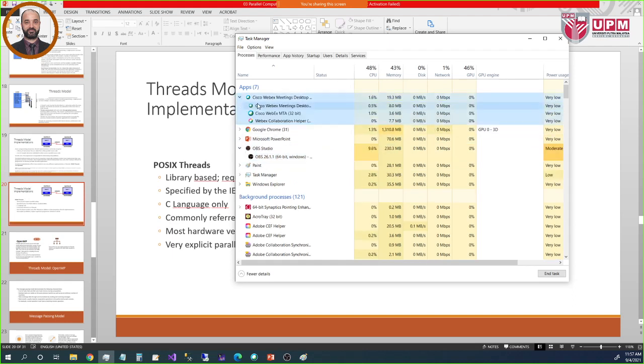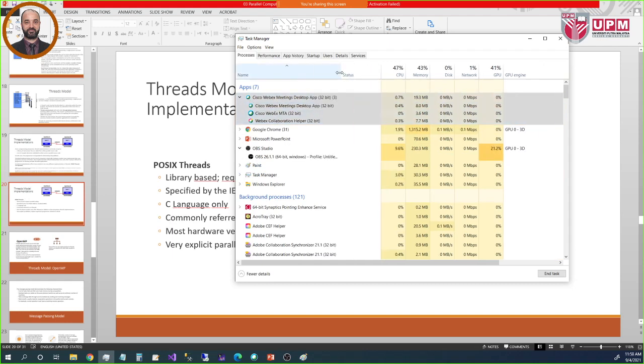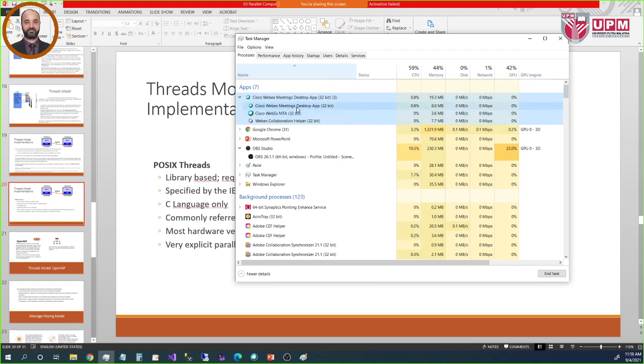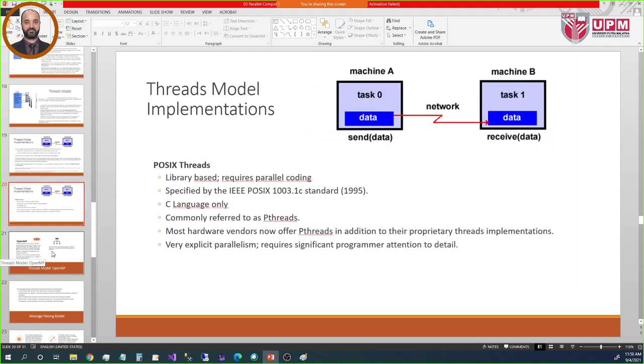Okay. Here, Cisco WebEx, we have multiple threads. This one is maybe the meeting desktop application, the main application. This one is the MTA. I think the MTA is related to desktop sharing, if I'm not mistaken. Then the other one is the collaboration helper, with 3 threads. If we enable other features, maybe the threads will increase. This is the main concept, guys.